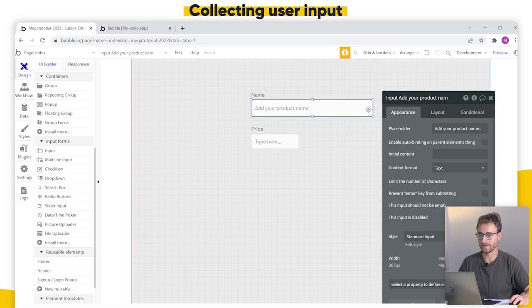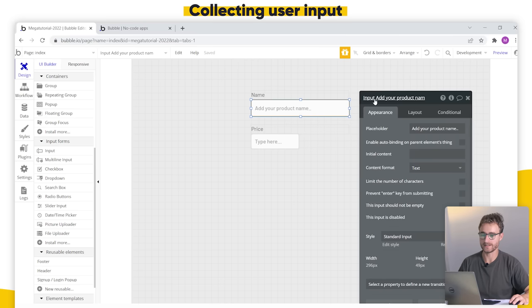And another good habit that we want to do at this point is actually name our inputs too, so that we can easily identify them later. So this input here is at the moment called input add your product name. It's just taken that from the placeholder text. So we might want to call that input product name. So I would click up the top here to change that.